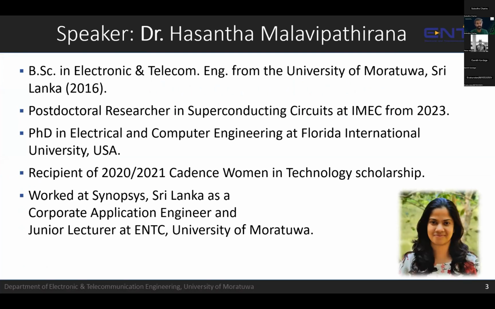So let me introduce our keynote speaker for today. She's a graduate from the same department, Electronic and Telecom Engineering, Dr. Hasantha Malavipathirana. She's now a postdoctoral researcher. She got her PhD from the Florida International University in the US. She's also a proud recipient of the 2020-2021 Cadence Women in Technology Scholarship. Prior to starting her PhD, she was an application engineer at Synopsys and also served as a junior lecturer at TNTC. So we are glad to have her join with us. We are happy that she accepted the invitation to deliver the keynote speech. So without taking any further time, Dr. Hasantha Malavipathirana, I would like to welcome you to deliver the keynote speech.